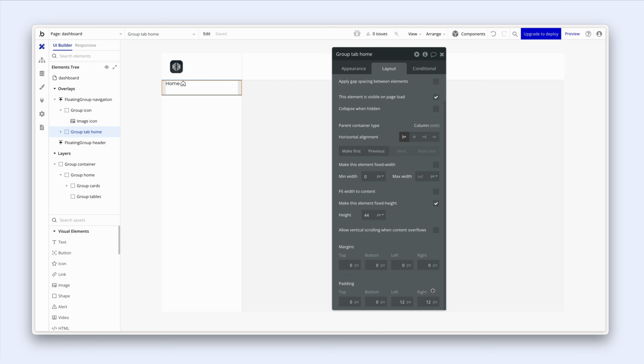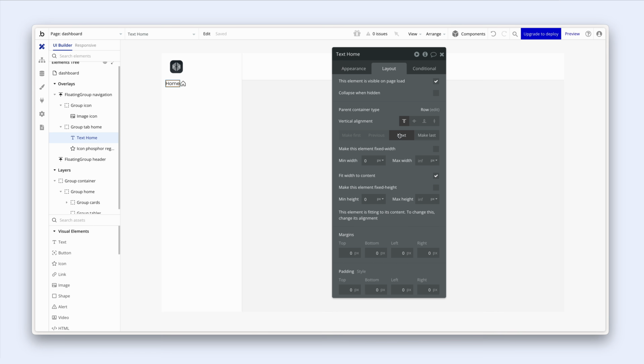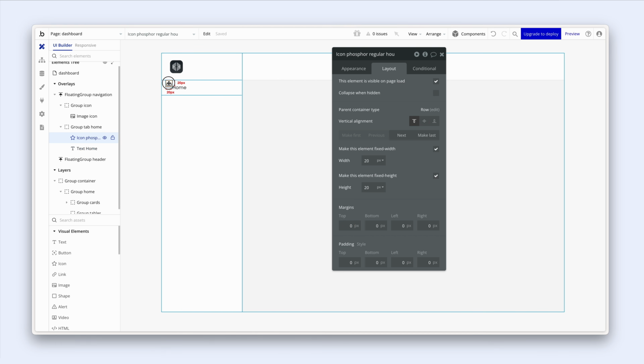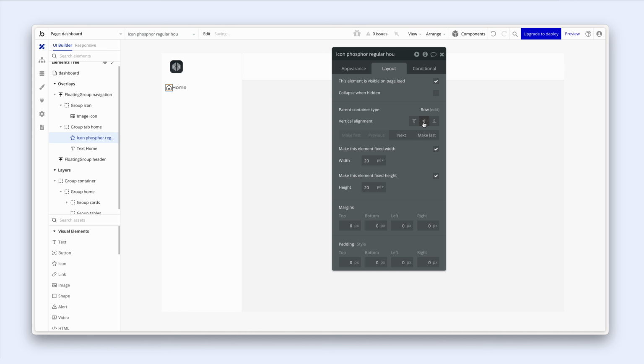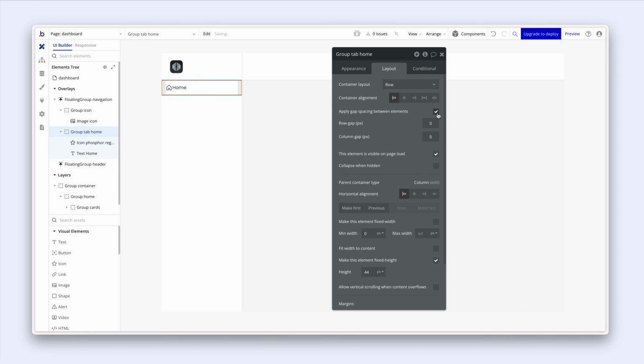Okay, let's arrange this content nice and neatly. So on home, I'm going to click next, and then I'm going to vertically align in the center. And then on the icon, I'm going to vertically align in the center. And now we need a bit of space between these two elements. So if we click back on group tab home, we can then apply some gap spacing. Let's choose 12.